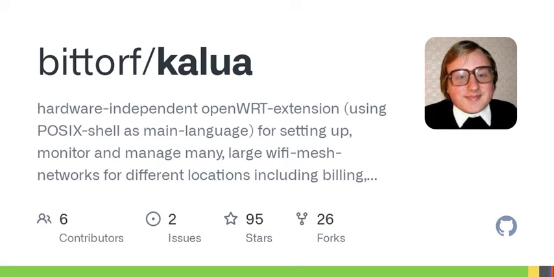Now, why do we care about managing mesh networks? For businesses operating in multiple locations, having a consistent and reliable Wi-Fi setup is crucial. Imagine managing dozens or hundreds of hotspots spread across different sites. Without proper tools, this can become quite the headache, right? Here's where our special hardware-independent openWRT extension comes into play.